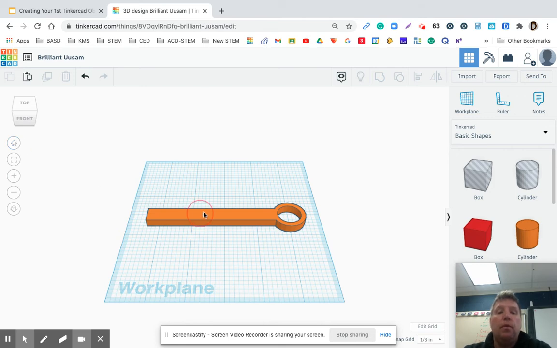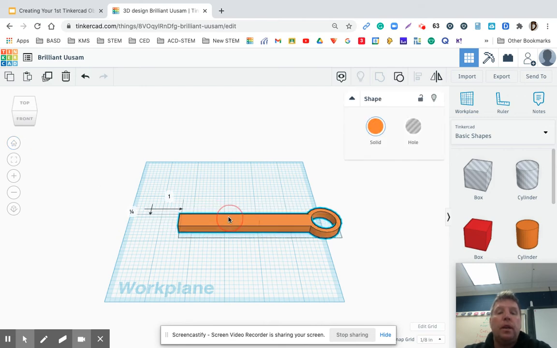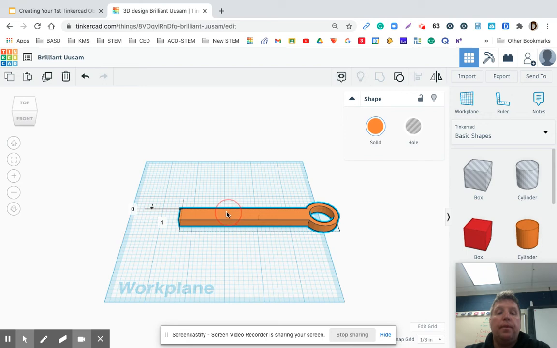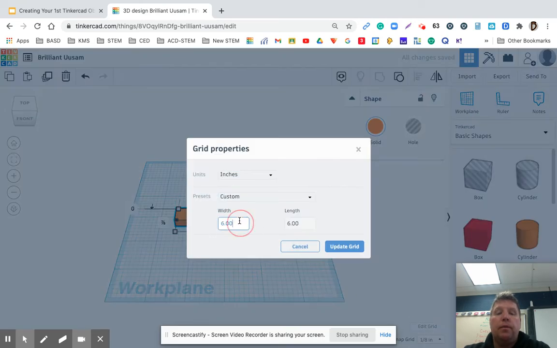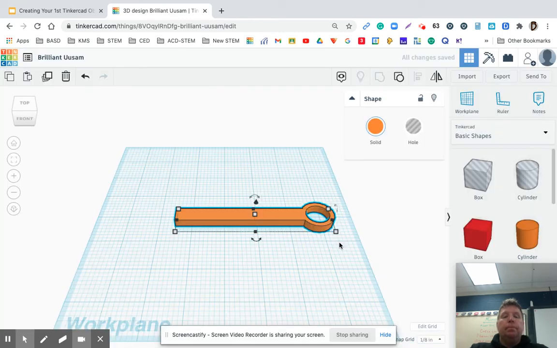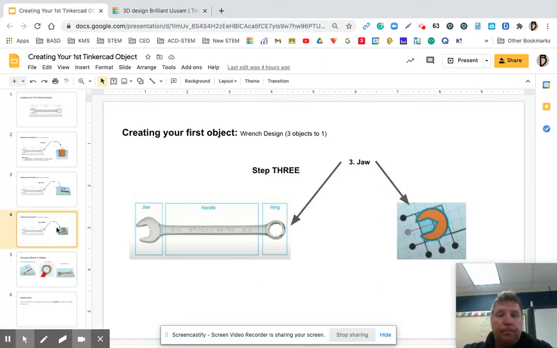I'm going to move this over a little bit. I'm just going to end up moving it a little bit off the screen. And just for purposes of example here, I'm going to increase the width and the length to an 8x8, so I've got a little bit more room to work with. All right. Final step.